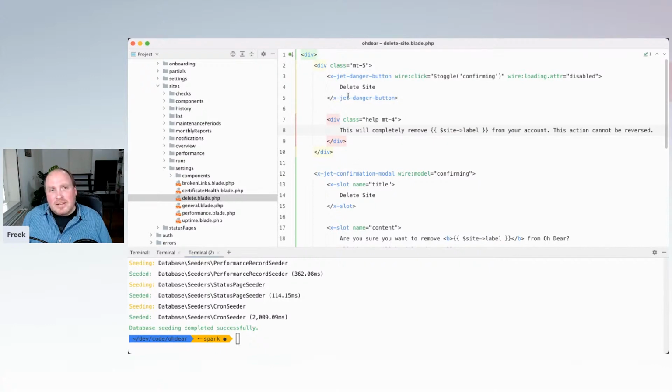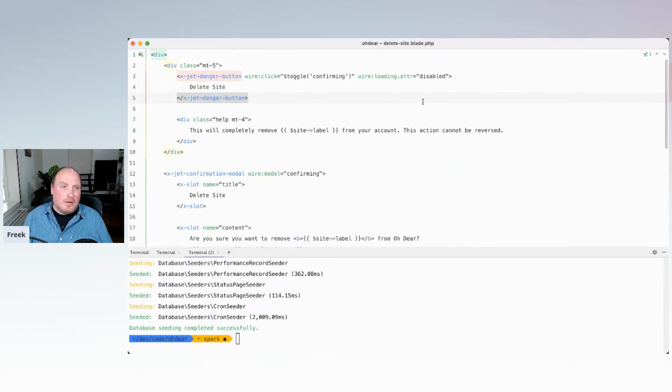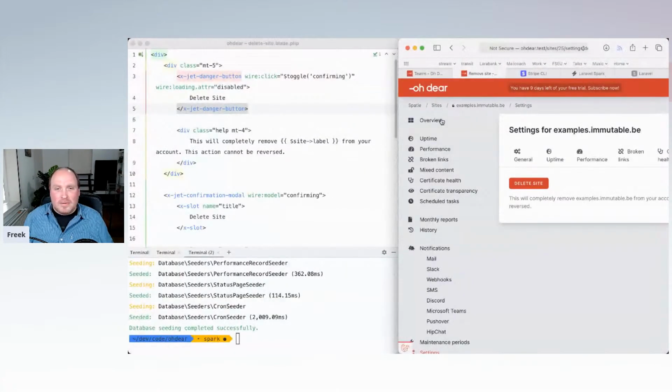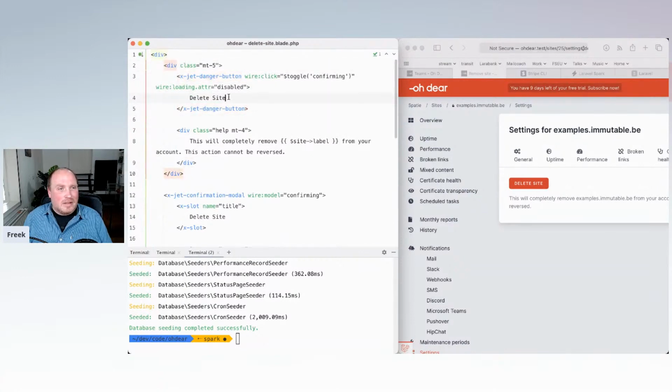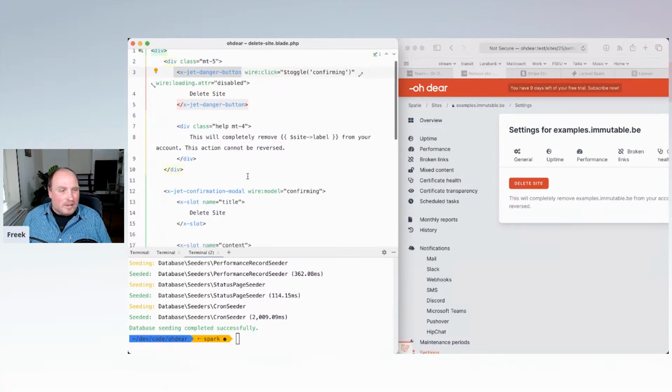Yeah, and here you can see that we use some Jetstream components as well. So this is what you see on the page. So that delete site here, that's this one. Let me just add some things here so you feel like, hey, we're there. And it already uses a Jetstream component, x-jet-danger-button, which makes it look like this one.